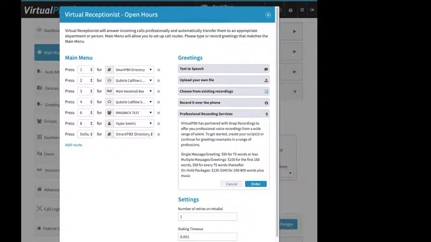They have 80 to 100 voice actors and actresses to choose from. They have different versions of English, French, and Spanish. You can do multilingual greetings. They have what they would call a hold treatment, so a mix of a script and music files. They have different packages available.